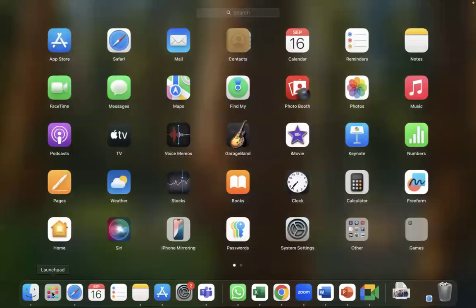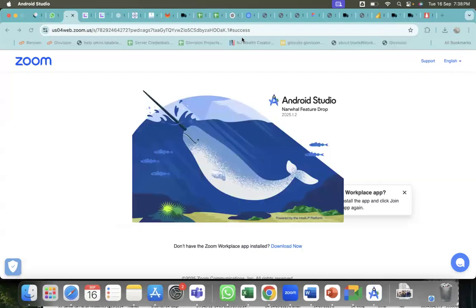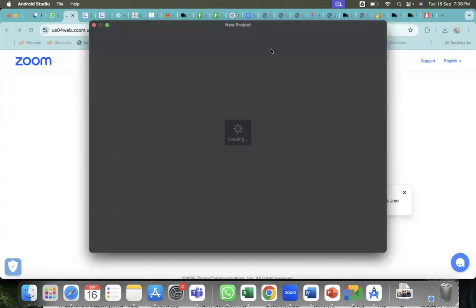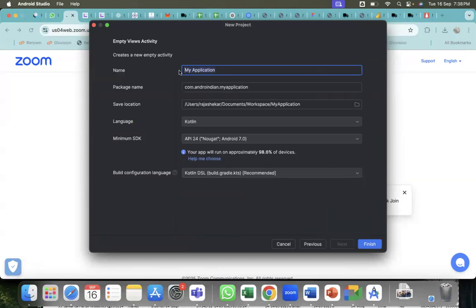So first, today we'll concentrate on list view. I'll create one new project and we'll start from scratch, because in the last class that got stuck many times, right? So that's why it's better we go with the new project only. I'm selecting the empty views activity, and I'm creating the project with the name list.